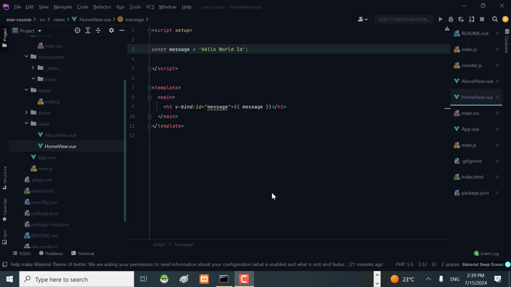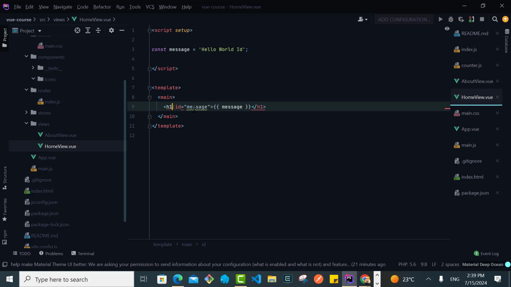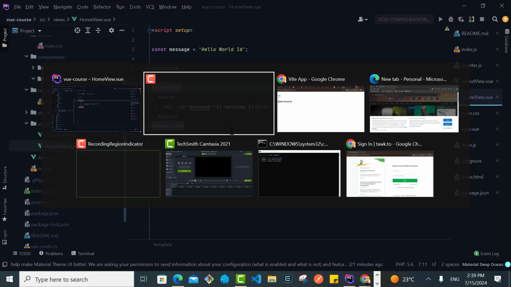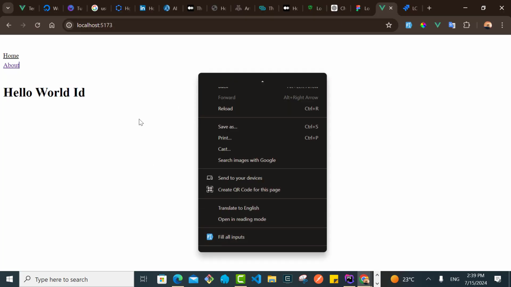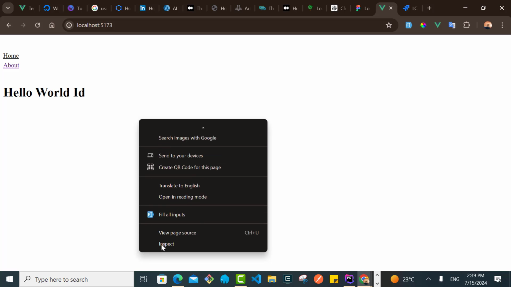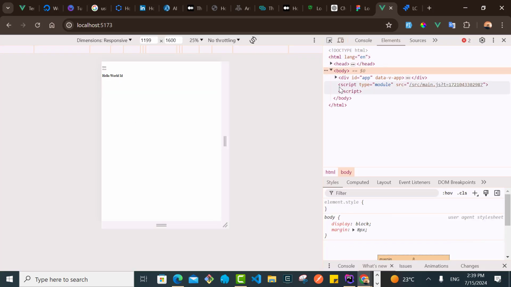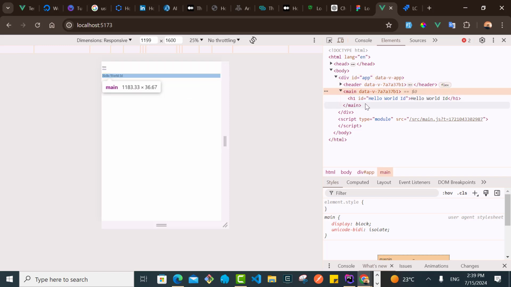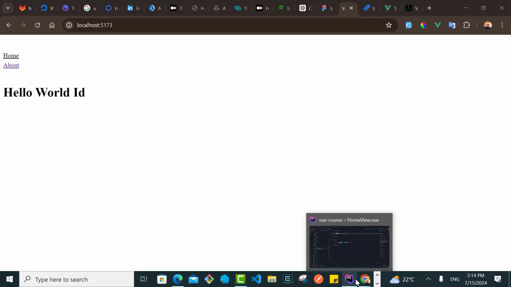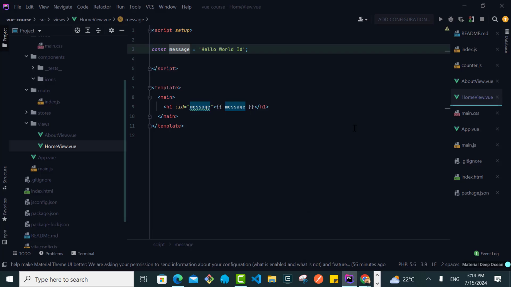And now there is a shorthand for this. You can simply do something like :id instead of having the v-bind, and this will do the very same thing that we have done here. So again, if I go inside main, you can see the hello world ID is still the same. That is basically the same thing.